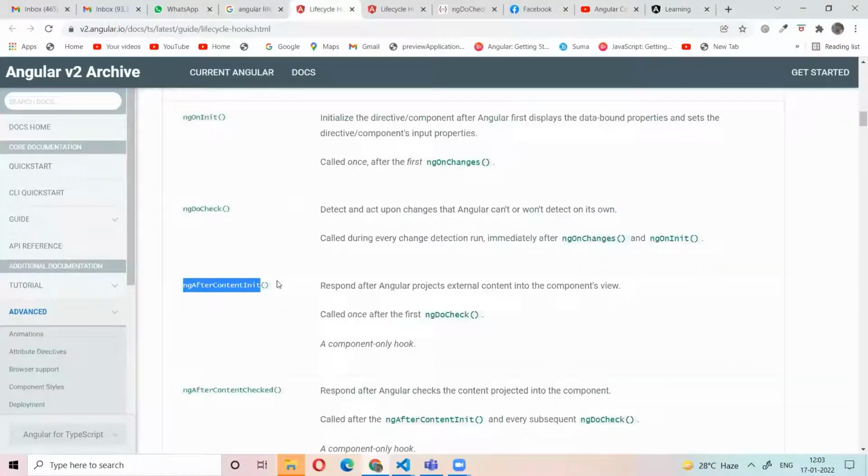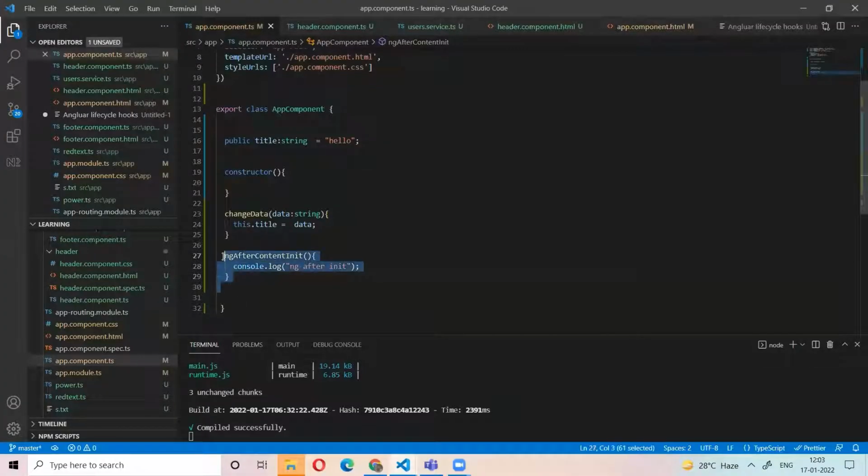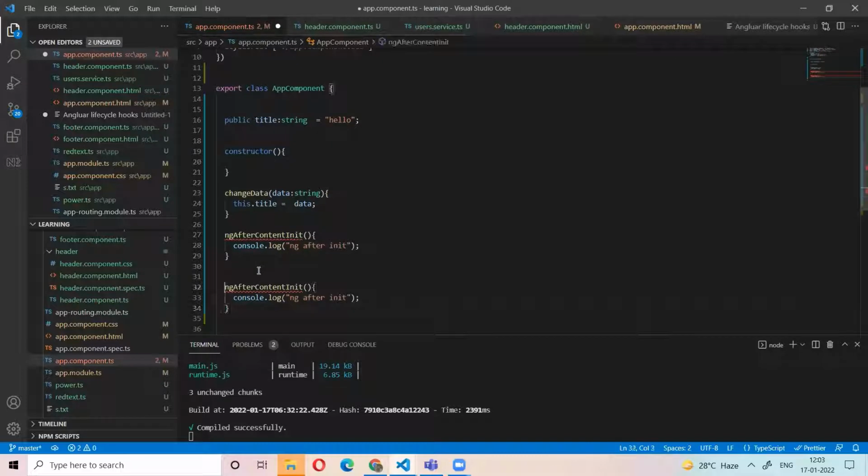Next we have the other hook, ngAfterContentChecked. Let's see what happens. Same thing, ngAfterContentChecked.